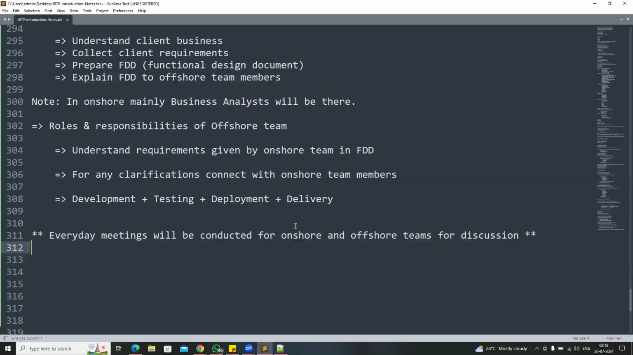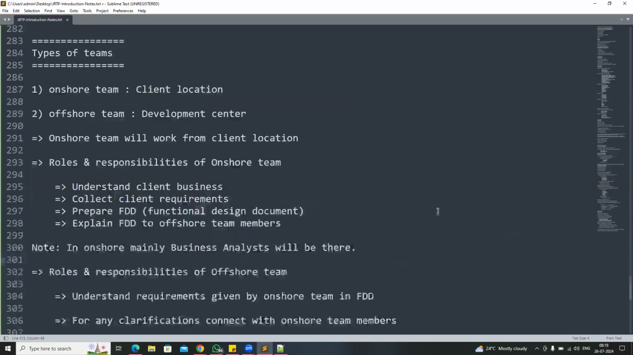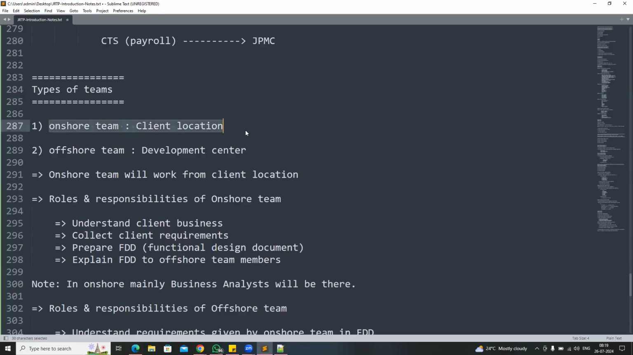Now you see, I'm taking a Zoom class. People are joining this class from different states. Like this, in companies also, everyday meetings will be held for project discussion and requirements discussion. As a developer, you cannot communicate with the client directly. If you have any doubt or want any clarification on the functionality, then you need to talk to onshore team members only.